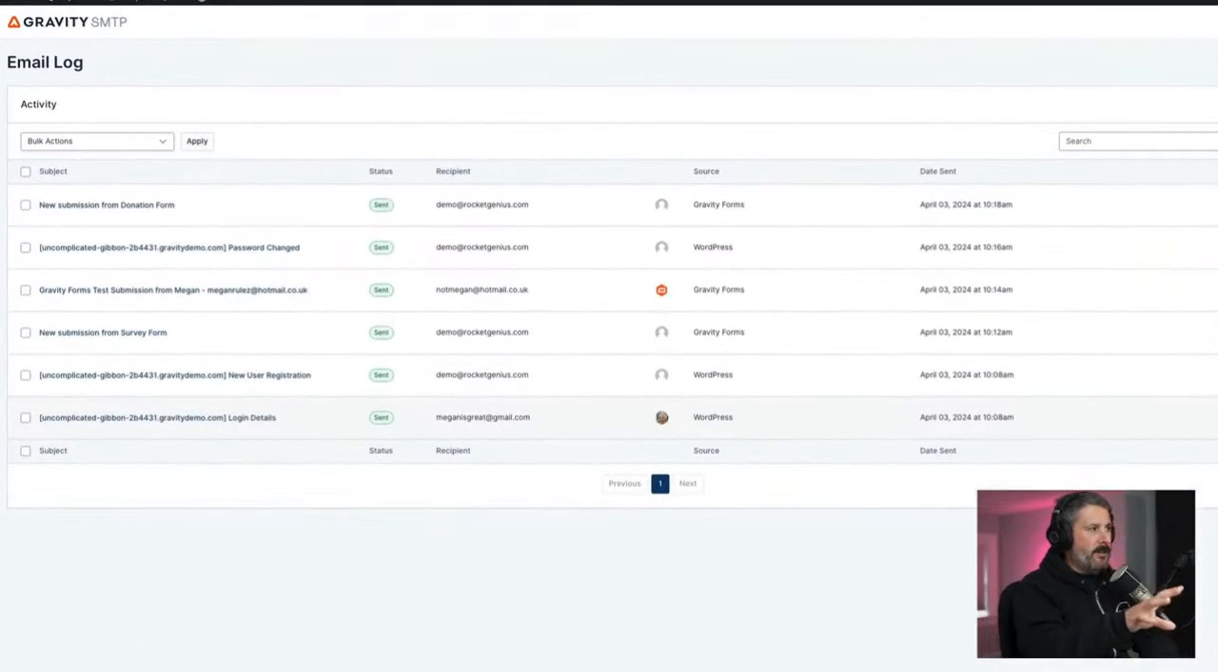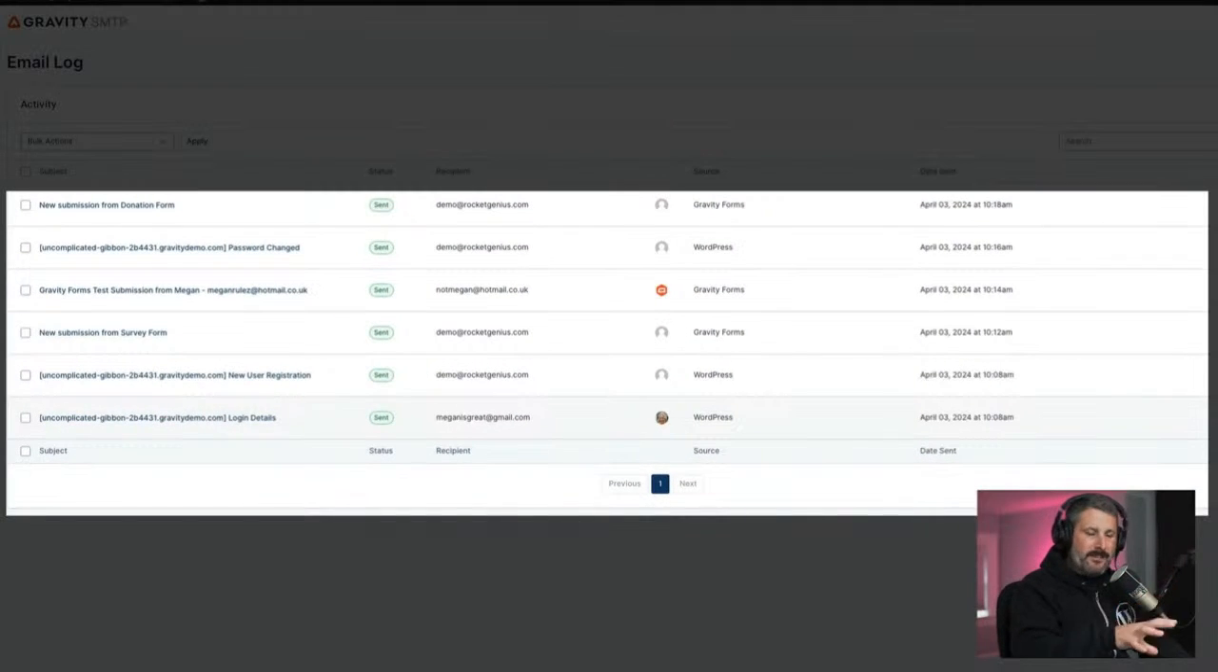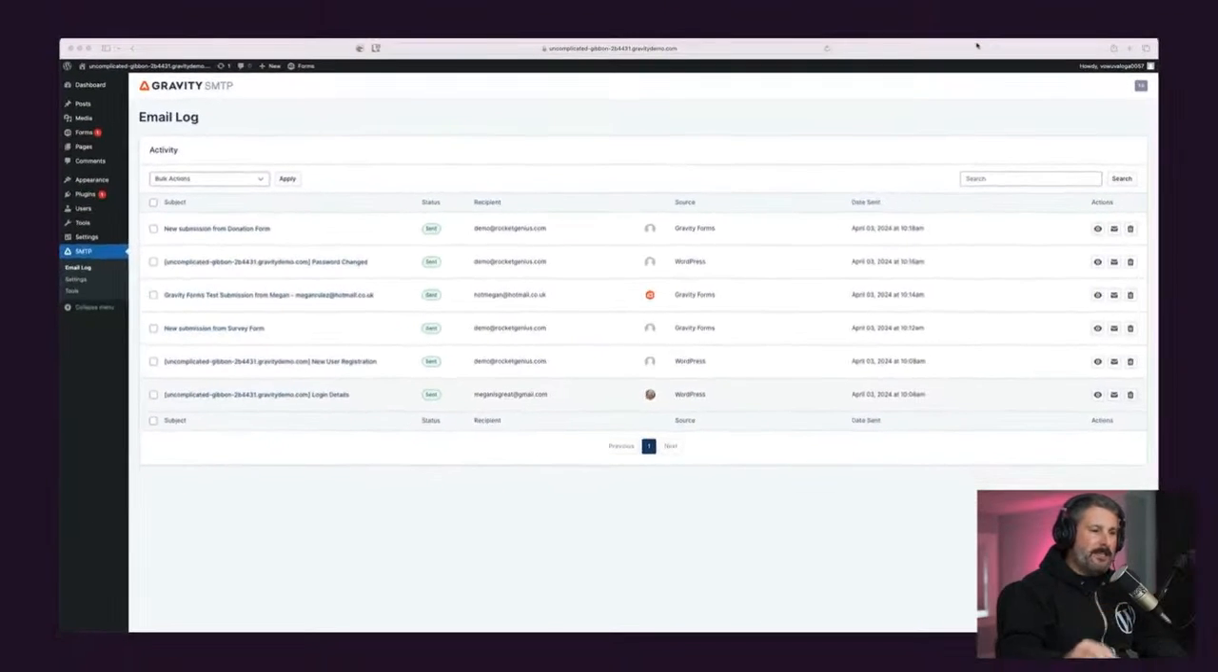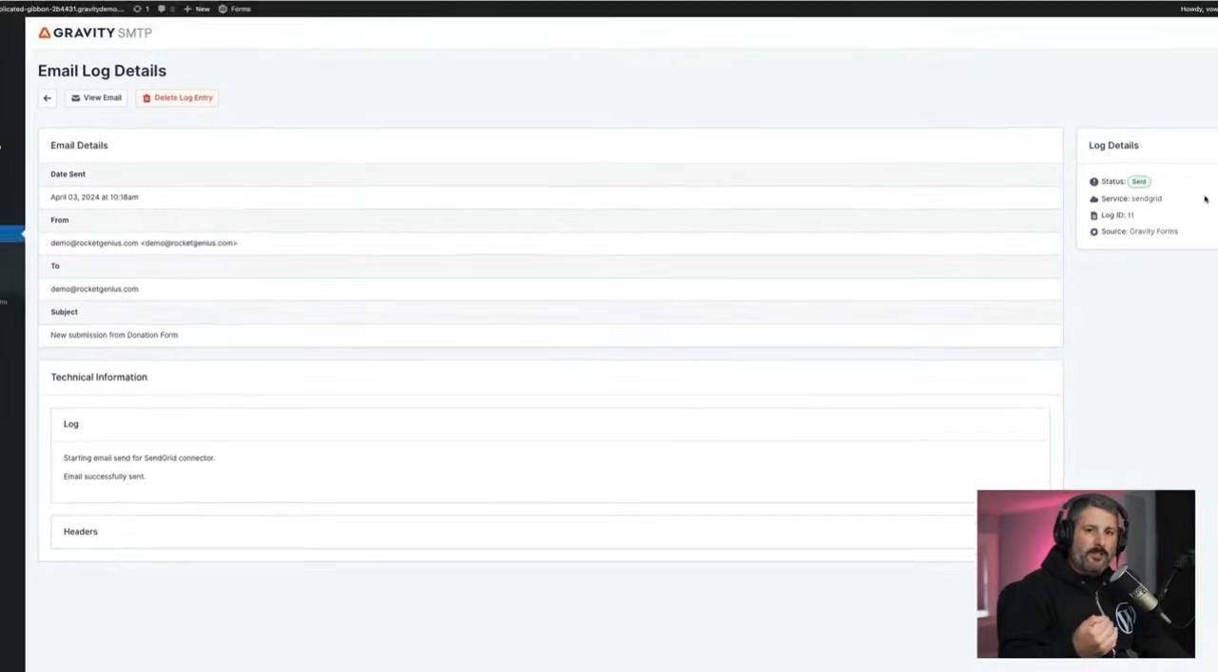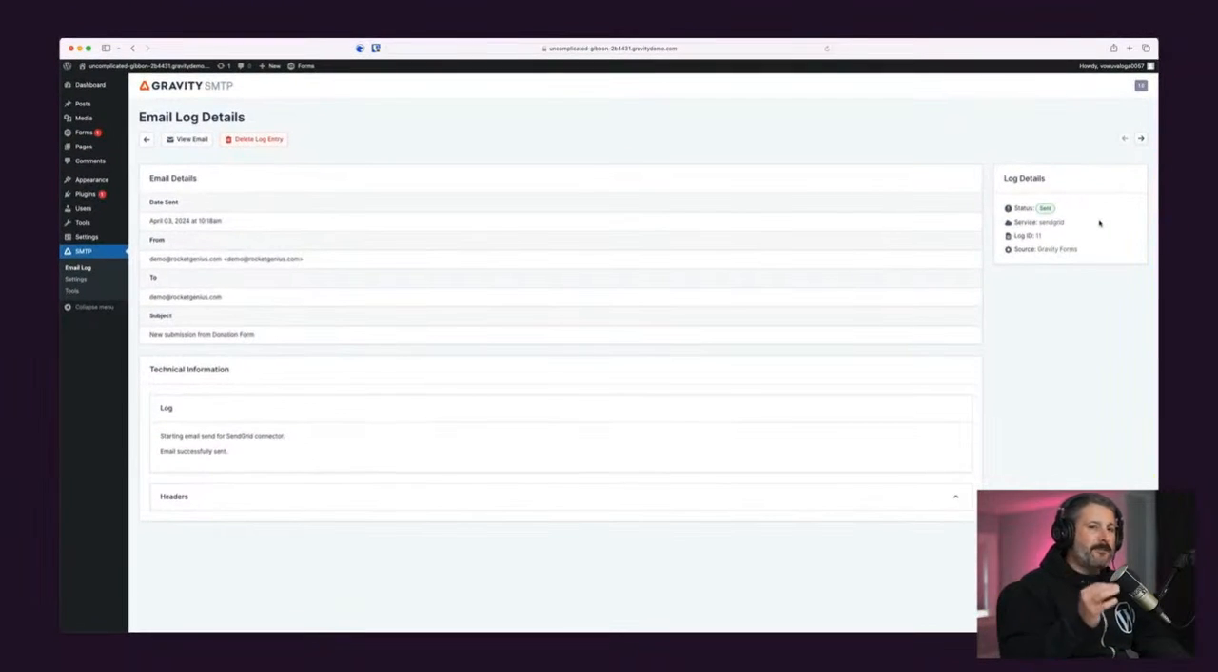Your entire email log will be tracked right here inside of WordPress, so you can punch in to the very important emails to see what's going on. If they're getting delivered, if they're getting rejected, you can check the content. If you're answering support questions or looking for receipts, this gives you a bird's eye view into the other email sending platforms that you have connected up to Gravity SMTP.